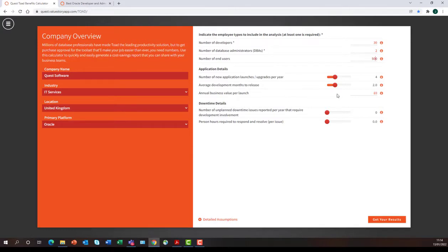And then an estimate of the annual business value per launch. How much business value are you providing every time you make a release or upgrade the application? Again, it'll just be an estimate. I'll put 10,000 in there. Okay.